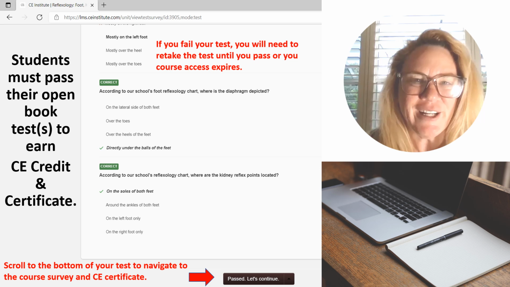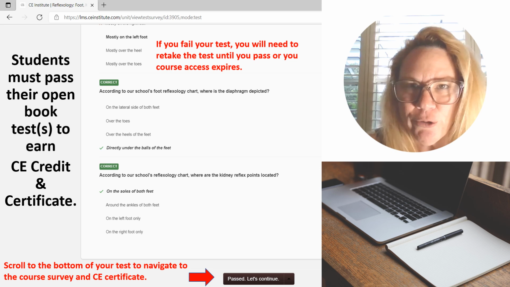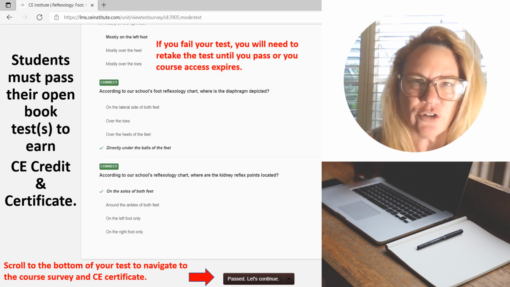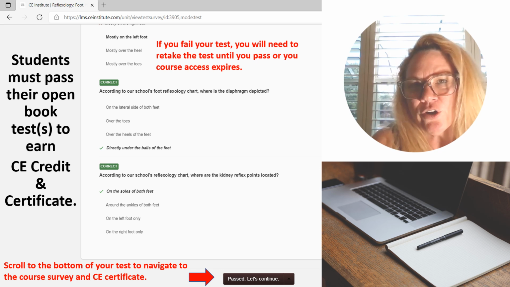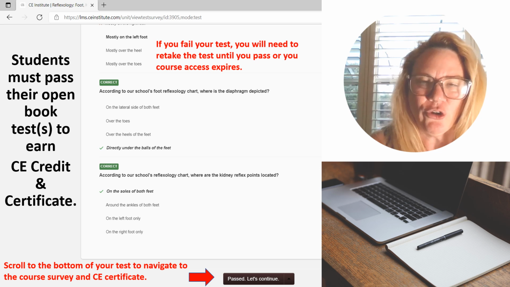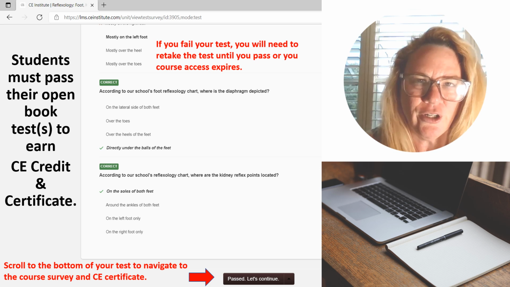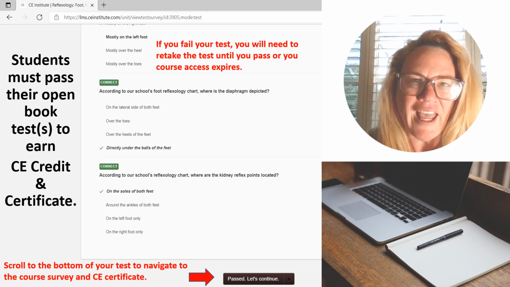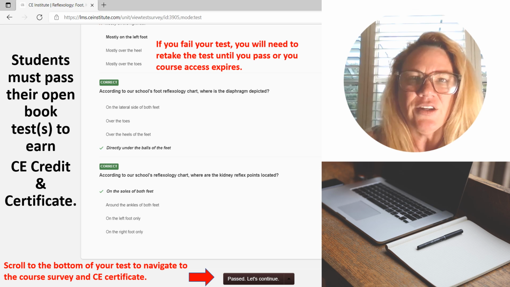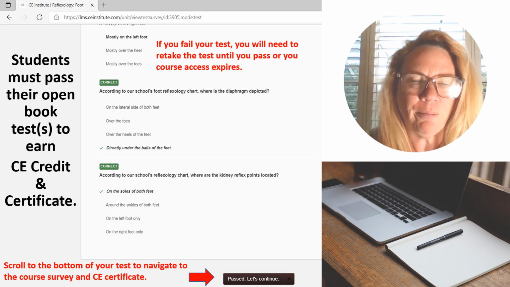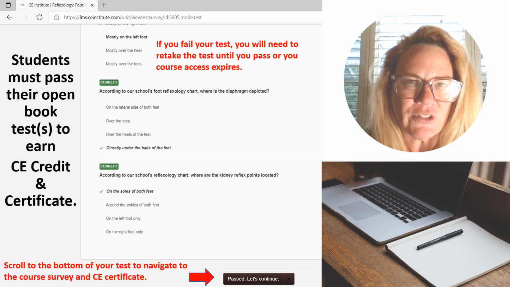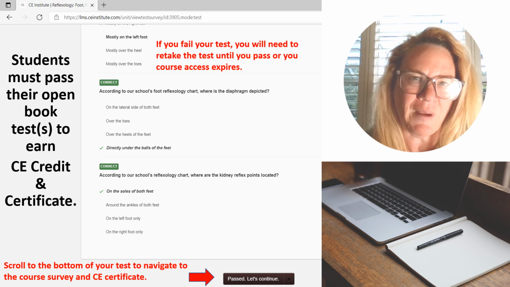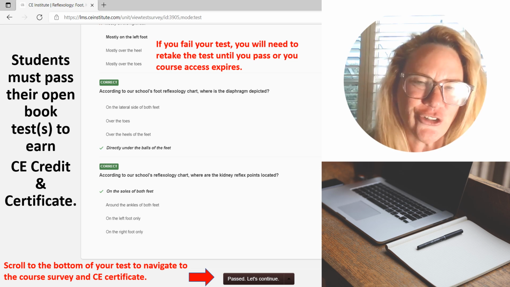Now, with home study training, where you take it at your own pace and there's no instructors watching or supervising your training while you're on the computer, the boards require that you pass a quiz to show that you've actually learned the material for CE credit and a certificate. Now, different boards have different passing grades. They're usually between 70 and 75%, and most of our students pass our quizzes on the first try.